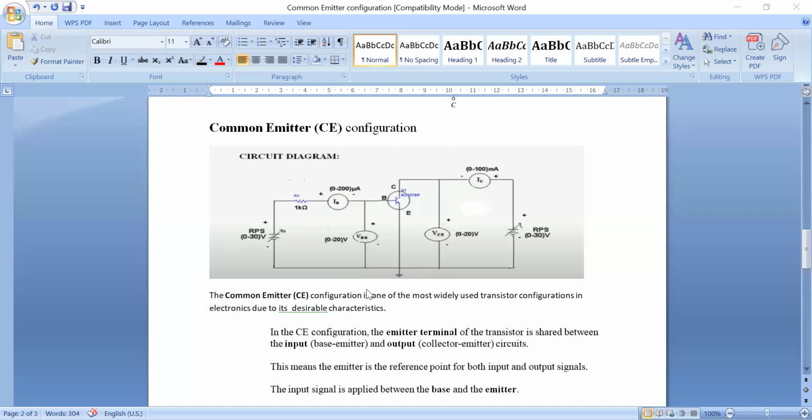This circuit I am going to construct using Proteus. In this circuit, to measure the base current, I need a DC ammeter. To measure the voltage between base and emitter, I need a DC voltmeter. To measure the voltage between collector and emitter, I need another voltmeter. To measure the collector current, I need a DC ammeter, and one variable power supply on the output circuit and one variable power supply in the input circuit.